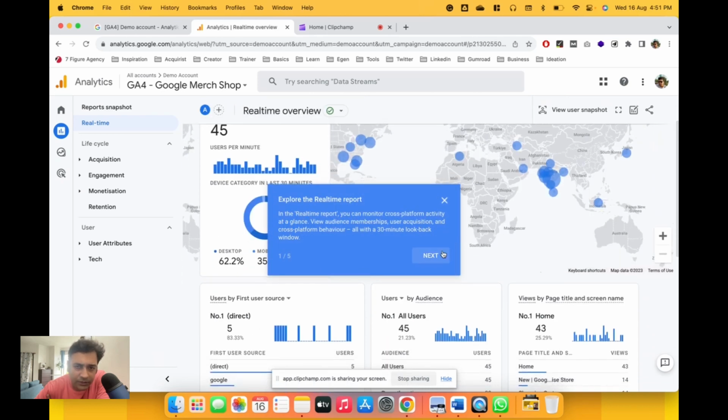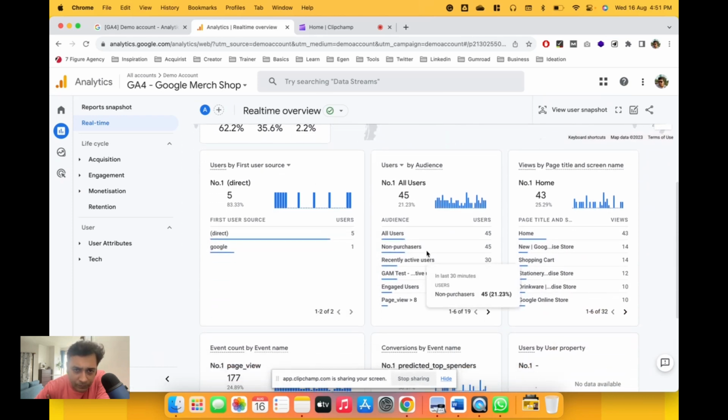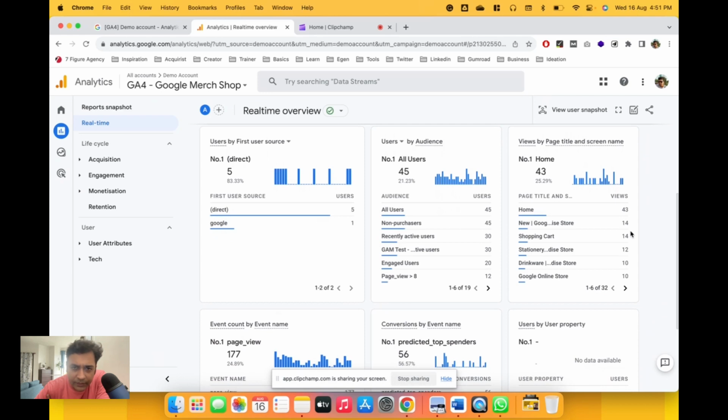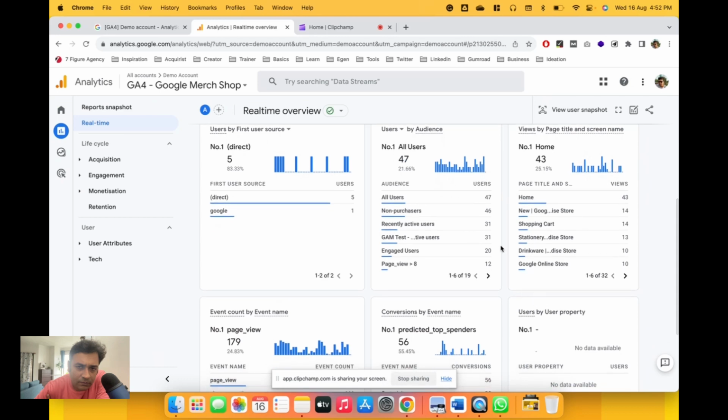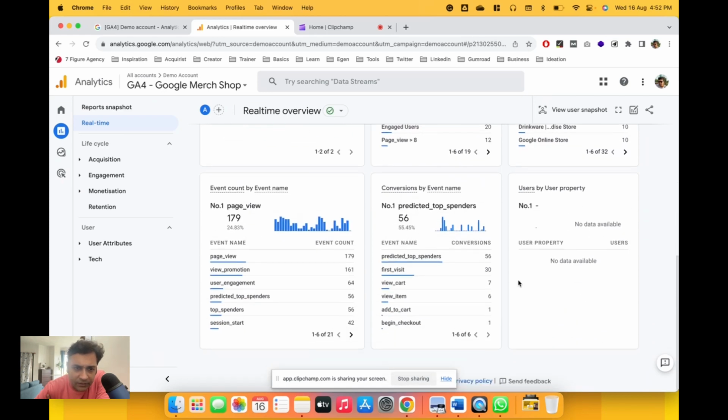Around 60% were from desktop. And then by audience, I can see how many of them were non-purchasers, recently active, etc. Again, I can see which pages they accessed.